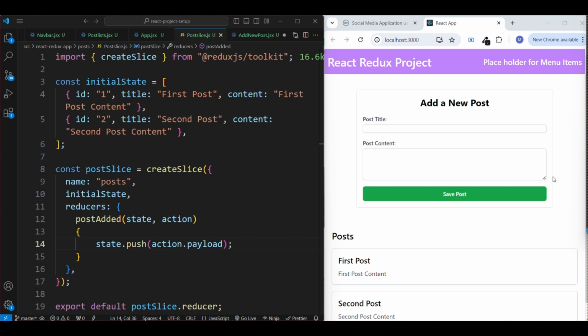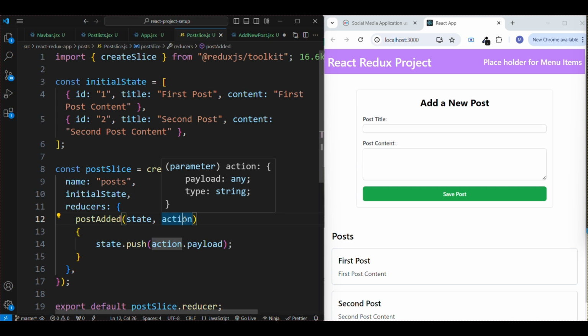The one is the current state, and then the action object that was dispatched. Since the post slice only knows about the data it's responsible for, the state argument will be the array of posts itself. Whenever we perform that action, our new post entry will be in the action.payload, which we pass when we dispatch the action. This is going to be added to the existing state. We're simply pushing to the existing state.